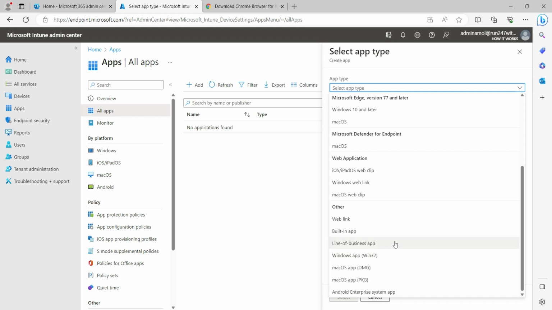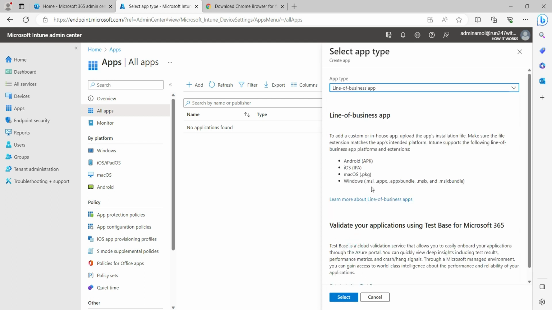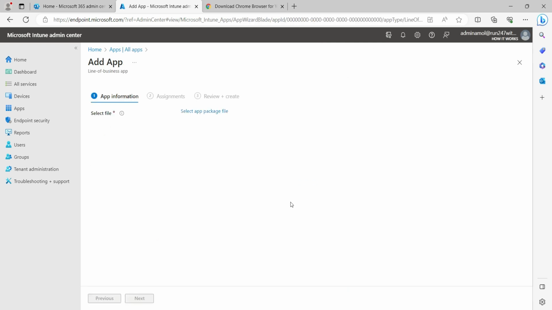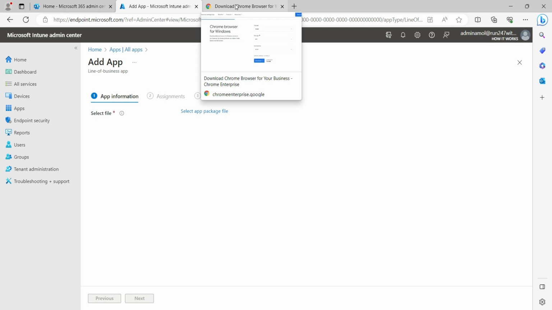As a part of this video, I will go from the easiest, that is a line of business application. You can see these are the formats for Windows, MSI, and Appx, and these installation file sets are supported in this particular line of business app module. So we are going to try with the MSI right now. So select, and now I'm going to tell you in this video how to install Google Chrome.